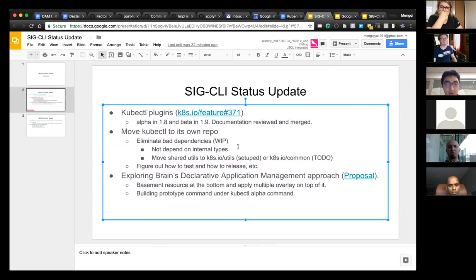So for the first step, we need to break the bad dependencies, including not depending on the internal types, and also move some shared utilities to repos, which are Kubernetes utils and Kubernetes common. The utils repo has been set up, but the common repo is not yet set up; it is planned for the beginning of Q4.